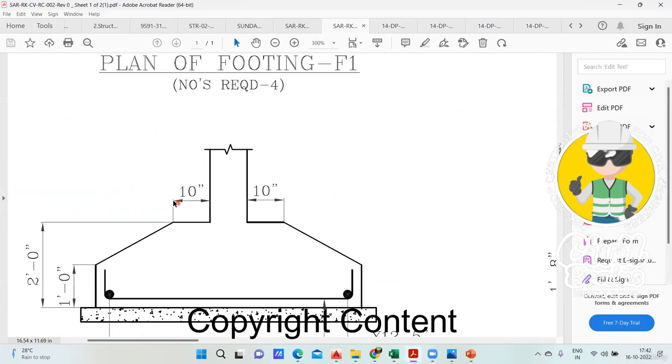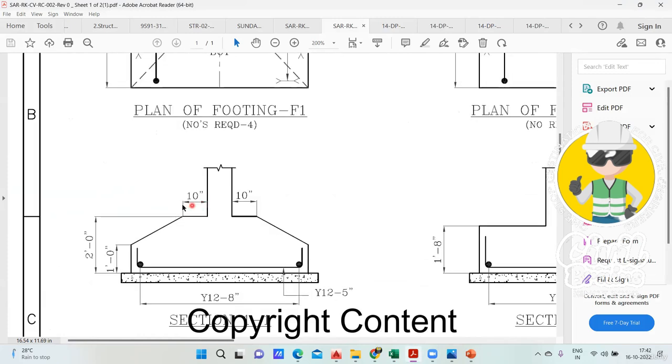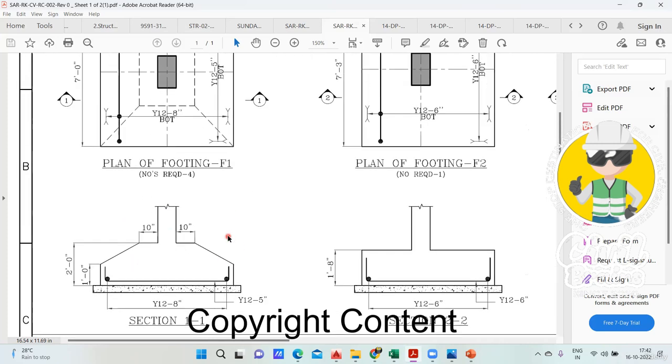You got an idea. See, this is 10 inches what they have given. Convert this into mm. So 10 inches comes out to be 250 mm. This height is 250. 2 feet, that is 600 mm. This is 1 feet, that is 300 mm. So this I can get, and with this I can find the entire area.